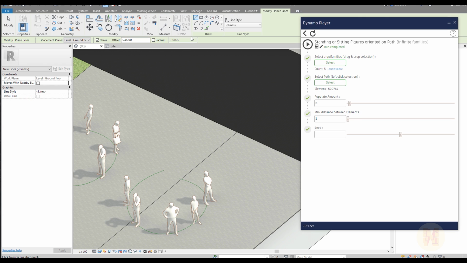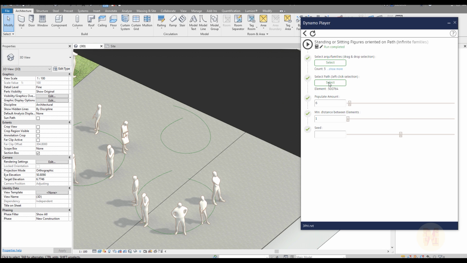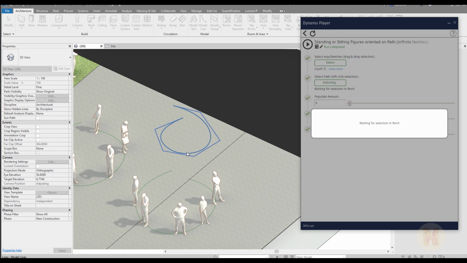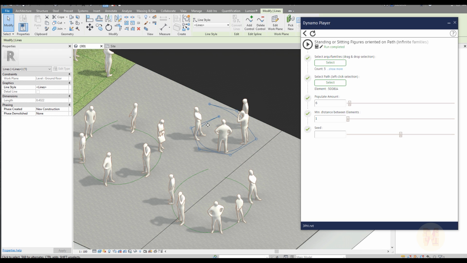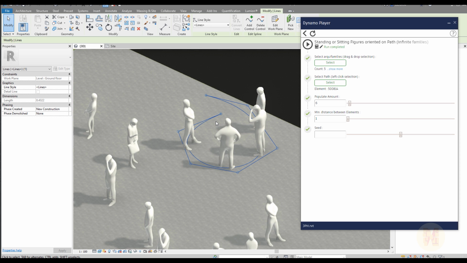So let me draw the line, and here I will draw another line like this, like this, like this, and maybe like this. Here is the line. I will not change anything, only the selection path. Let me select the path, and let me hit run again. And as you can see, now all people are looking inside. So by this way you can create a group of people, and they look at each other, they speak with each other, doesn't matter, they are looking at that.